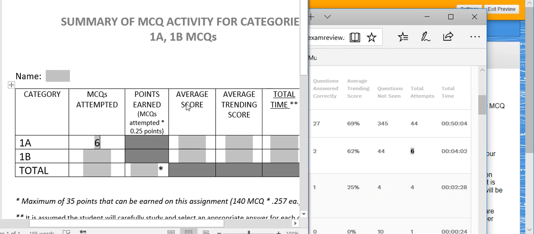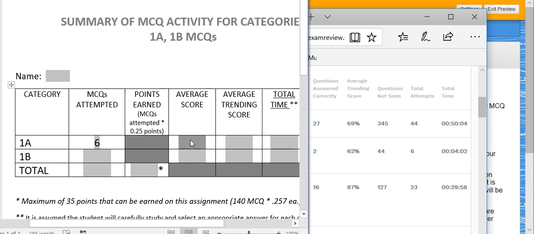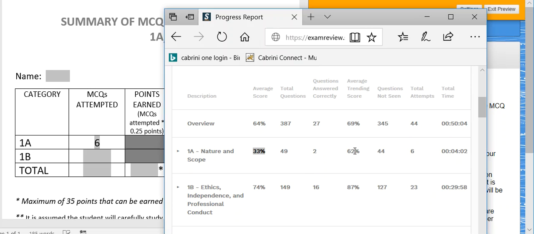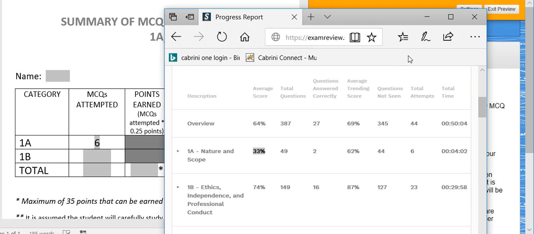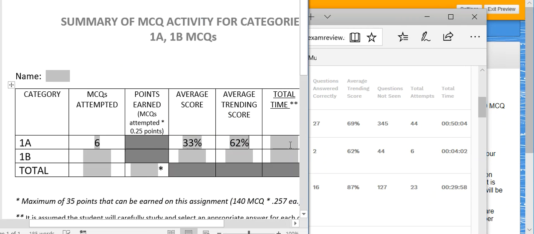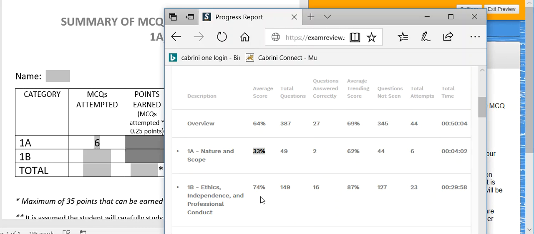Okay, followed by the average score that I've achieved in category 1A, which would be 33%, followed by my average trending score, which would be 62%, and followed by the total amount of time I have spent within category 1A, which in this case would be 4 minutes and 2 seconds. So this would be 04:02.